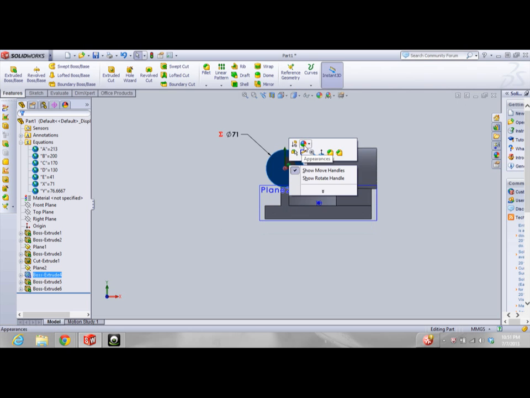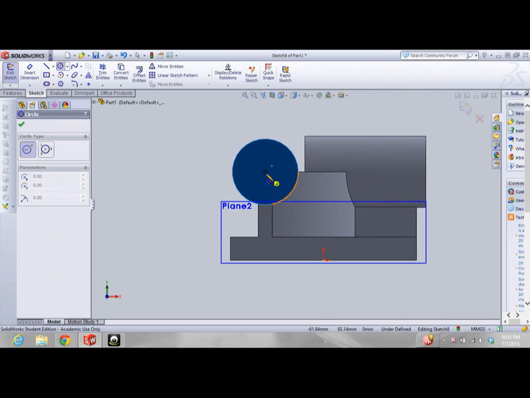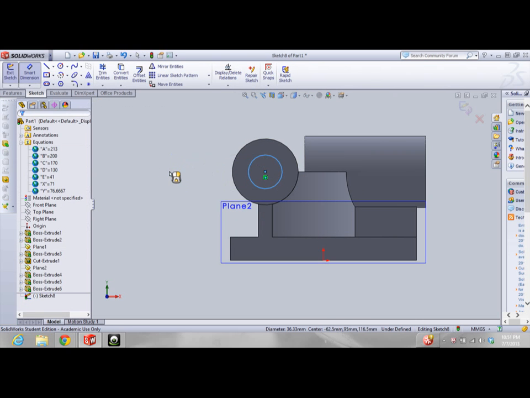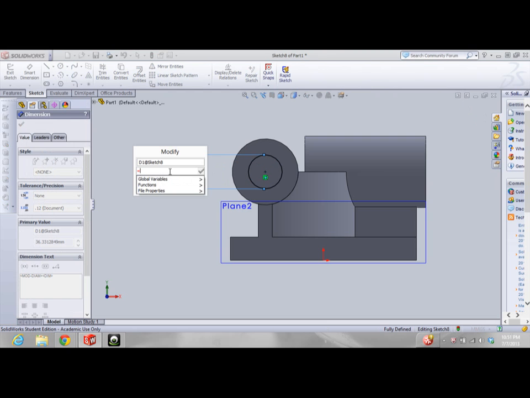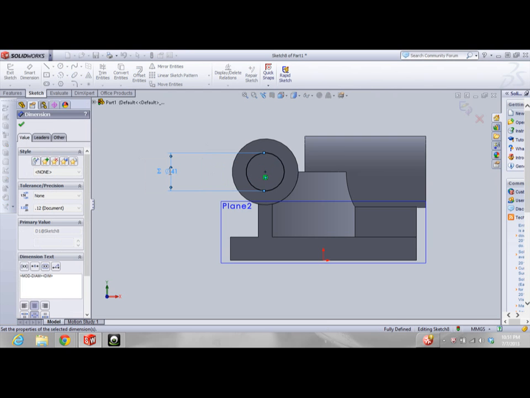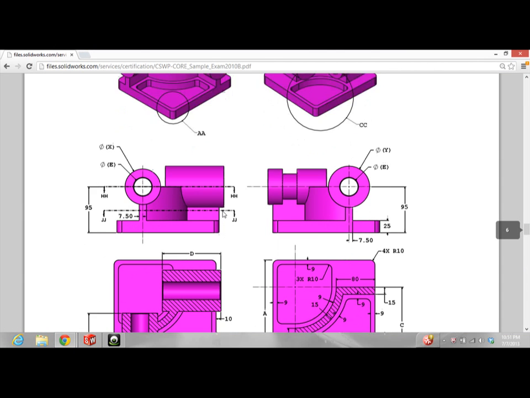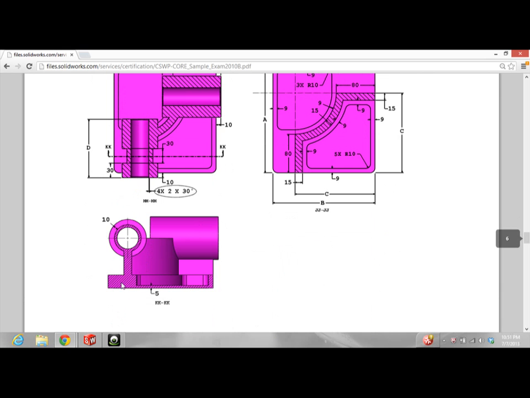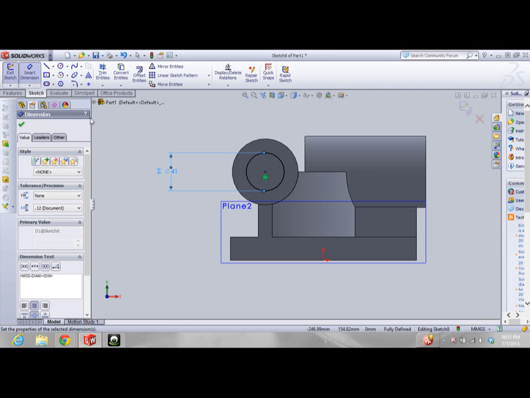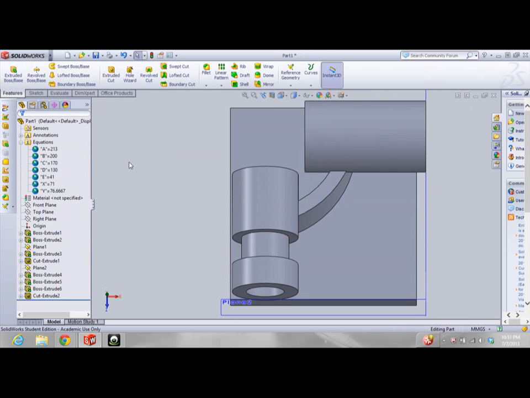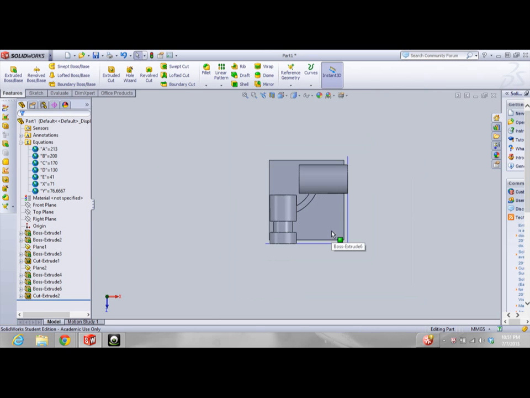We're gonna do this little cut. This diameter D. No, E. Right? Yeah. Features, extrude cut. Bam. Alright.